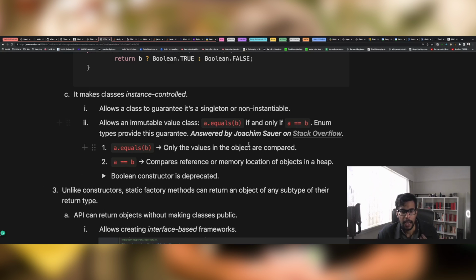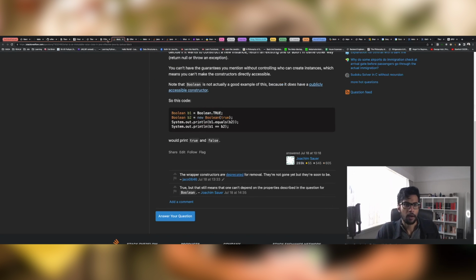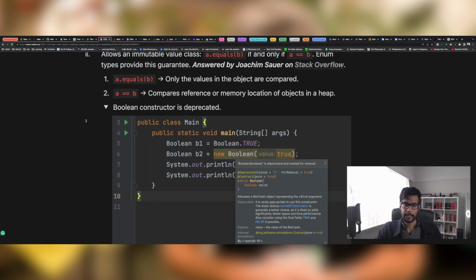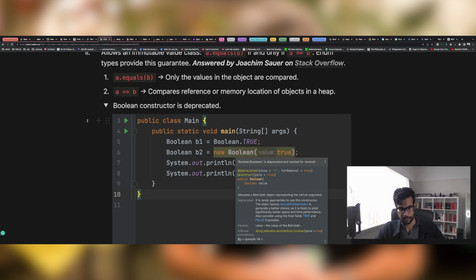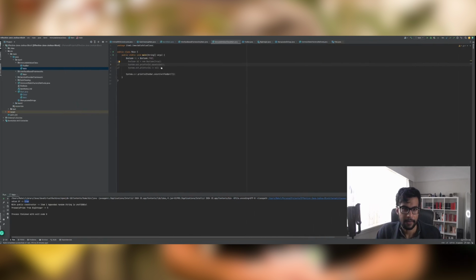The double equal sign is a reference or a memory location of objects in the heap. So as I said, thanks to Joshua Bloch, I think I got what this meant. It gives complete control to the class as to when instances of this class will be created. Now here's the example that he's used.